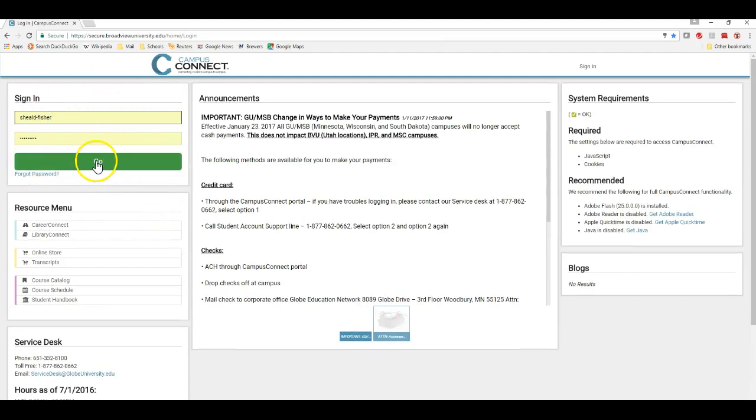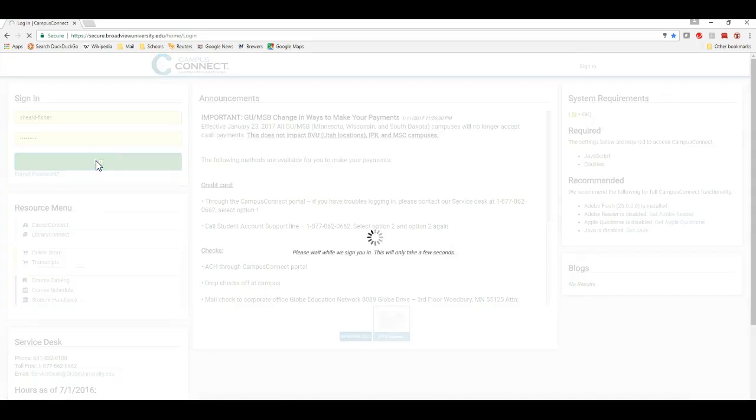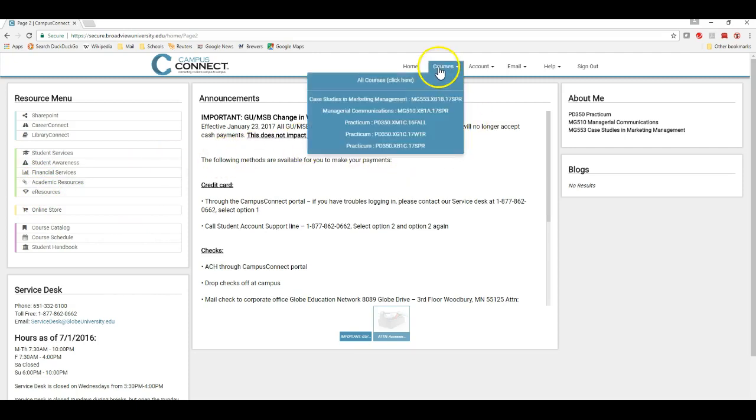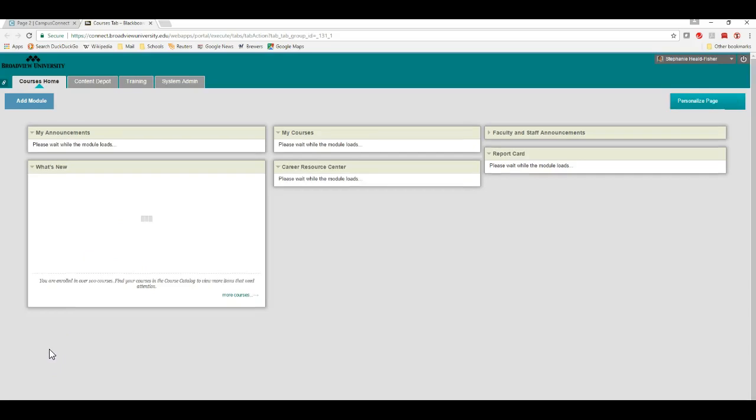This is the sign-in. So I'm going to click in and show you what a student will see when they log in. It doesn't change much. It adds some things like student services, student awareness, financial aid, academic resources, e-resources. The way students get to their classes is to go up here to the courses page and then click on whatever courses they want to get into. I will take you into a class, so you can see how students would navigate the course.